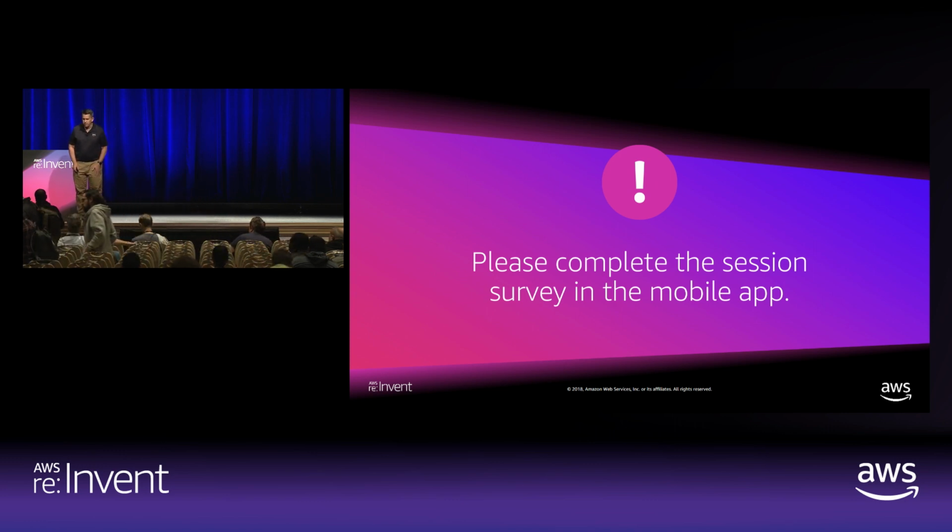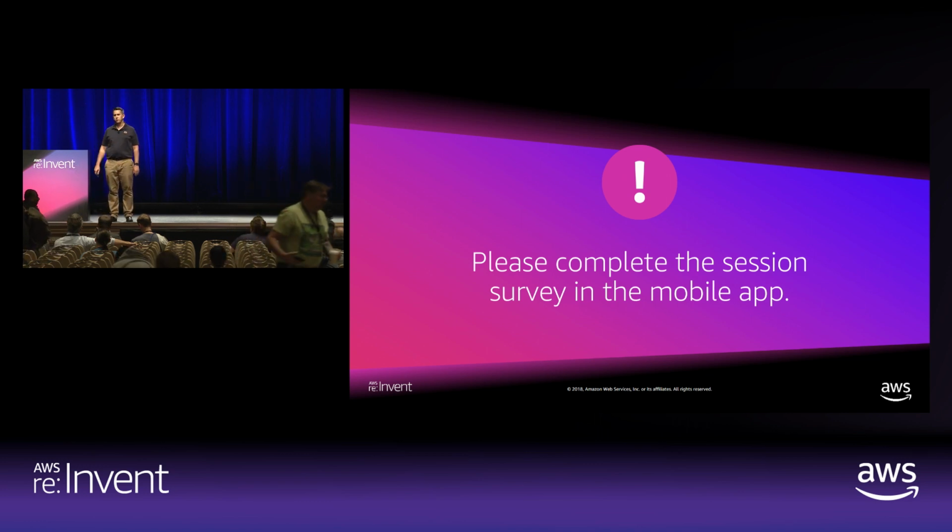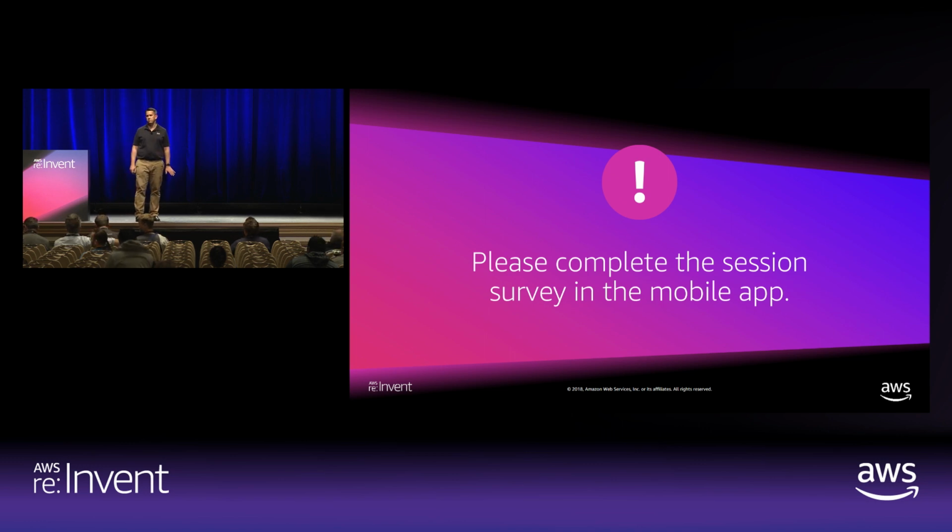Yes, right. So the question was about convertible reserved instances. We are looking at that. EC2 is currently the only service that offers convertible RIs. It's something that doesn't yet adapt to the other services, but we do hear that request.